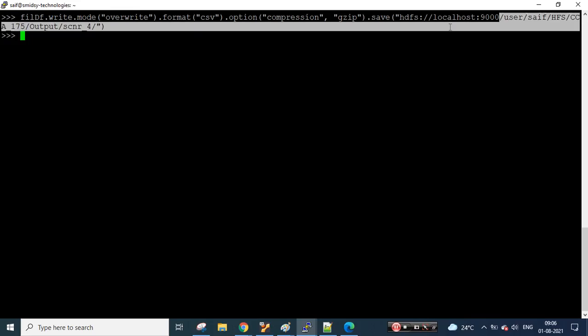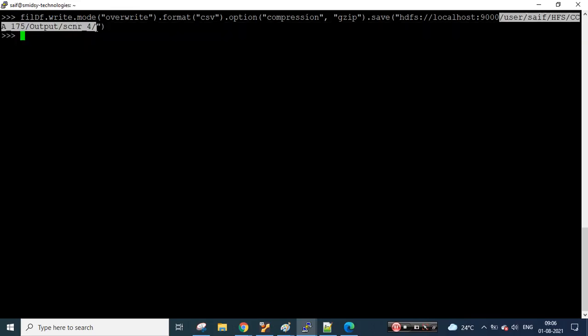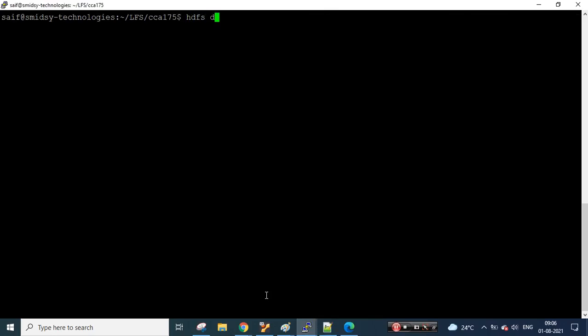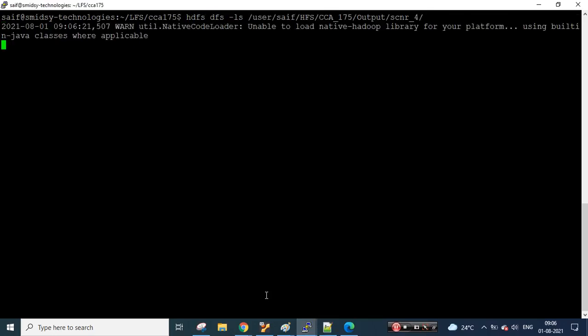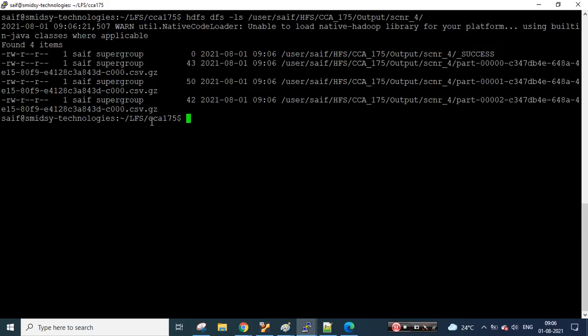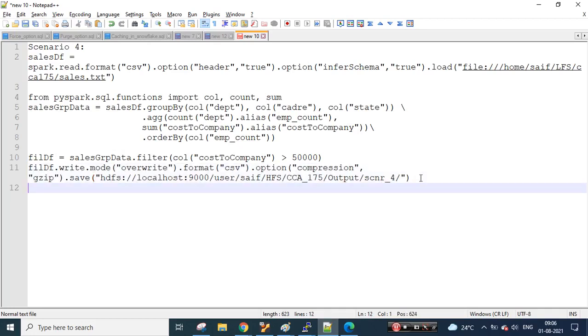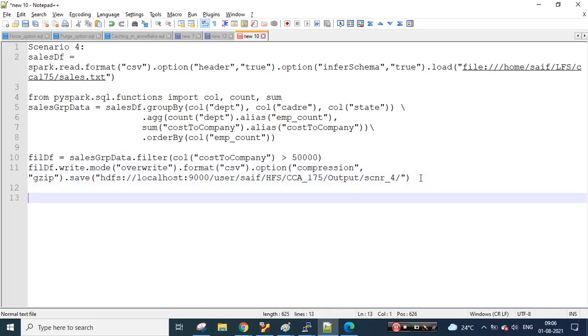If you want to validate the data quickly, we can just go over here and run hdfs dfs -ls and the entire path. We should be able to see some part files which are generated in gzip compression. So that's how your fourth scenario is done. Any questions in this? Yes, no? Are we able to understand?